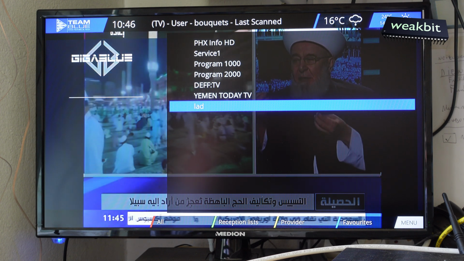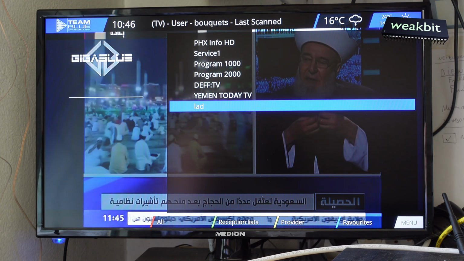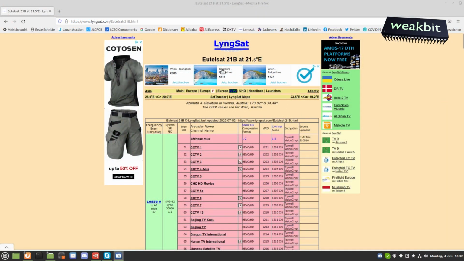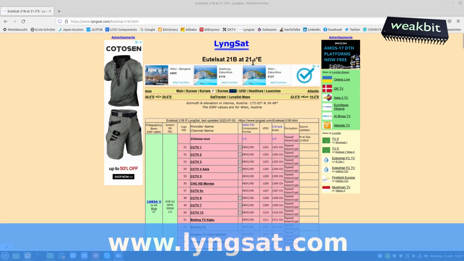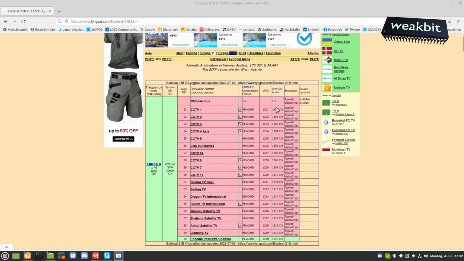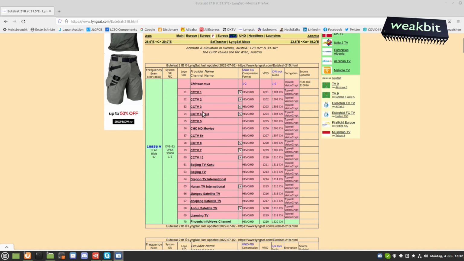And in total, we have 7 channels on the 21.5 degree satellite. Now we are watching Eutelsat 21B at 21.5 east. What should I say about this satellite? I found only 7 channels, and 2 of them were radio, here with my 80 centimeter dish. And if I search for FTA programs like CCTV 1, 2, 3 and so on, they are not well received because they have encryption. Here you see TopWell and Vision Crypt, whatever.